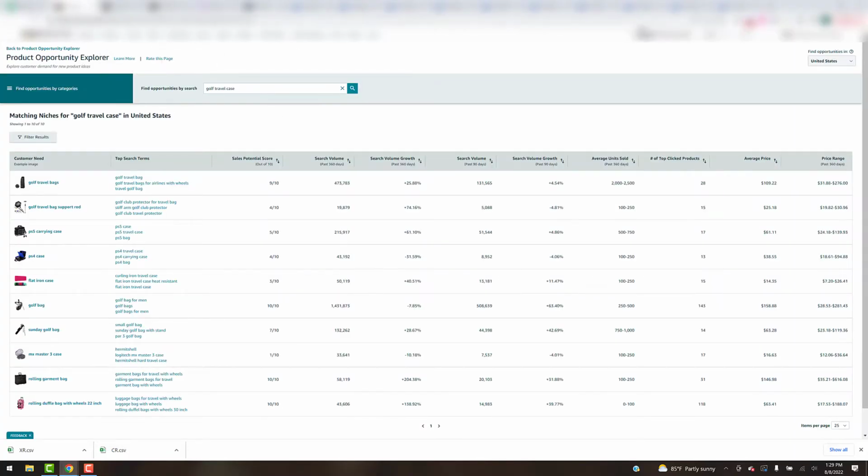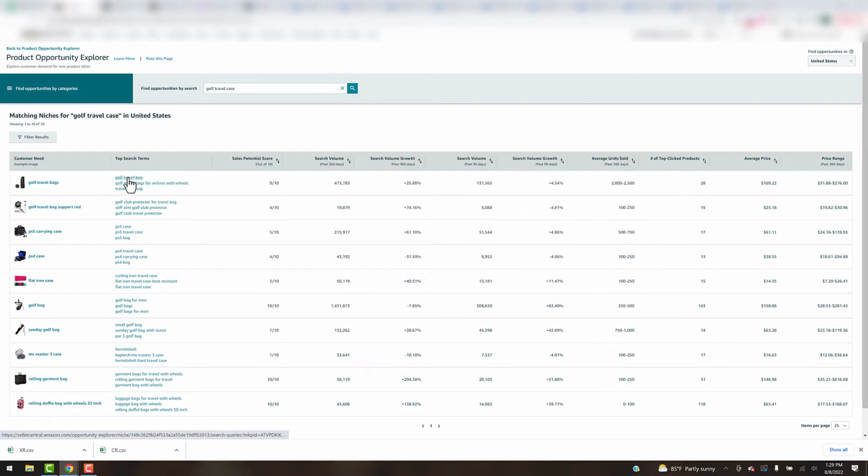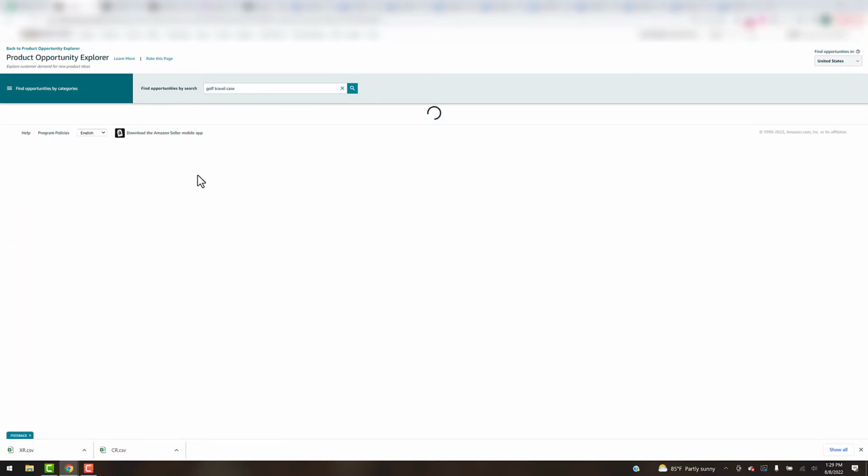So this is the Opportunity Explorer. For this one, you need to have the Chrome extension HTML table scraper. We went over that in the previous video. You need to have that downloaded and installed, and then you can just click on the top search term that kind of matches your main phrase, which is this one.